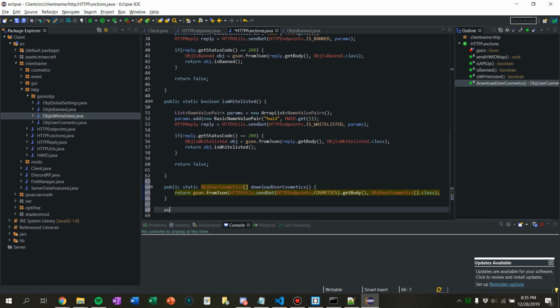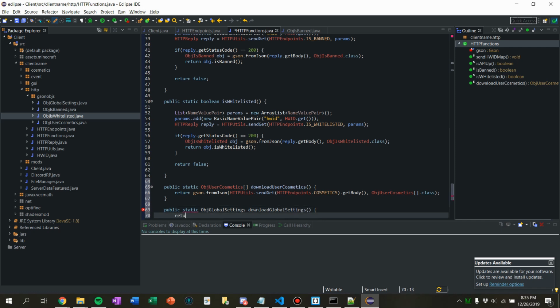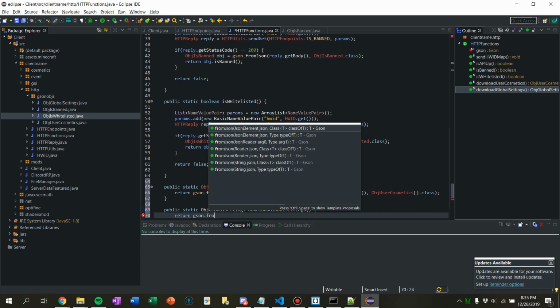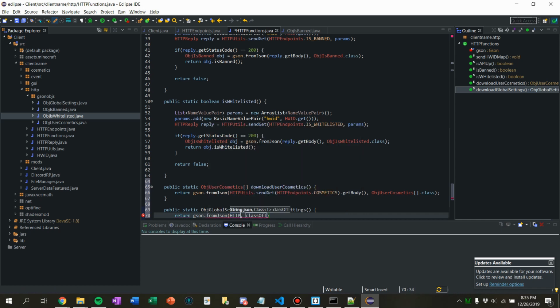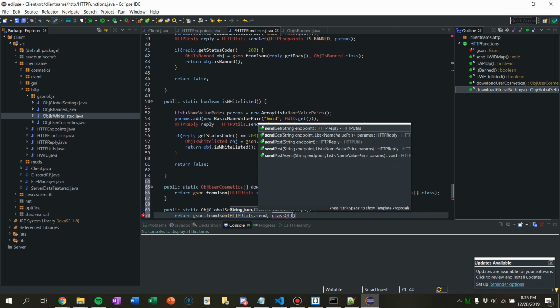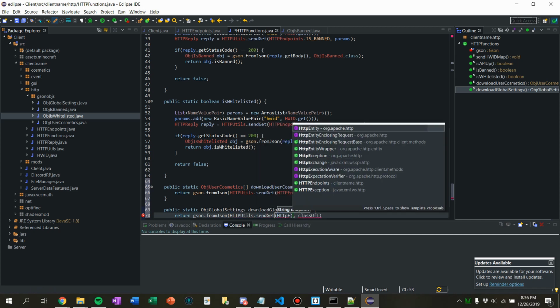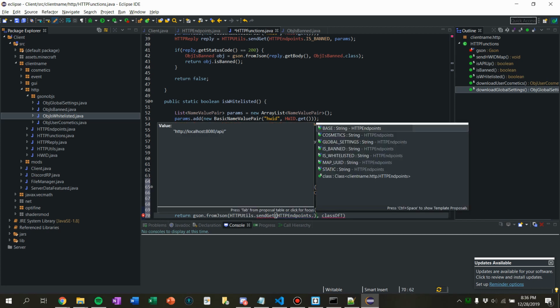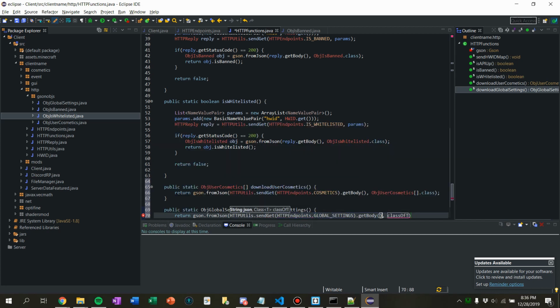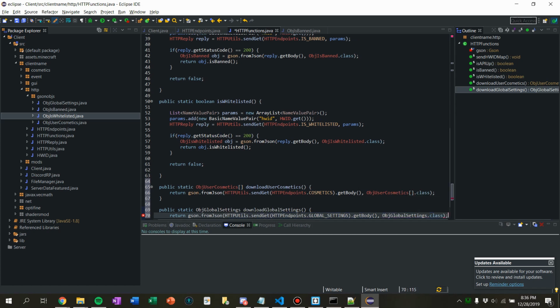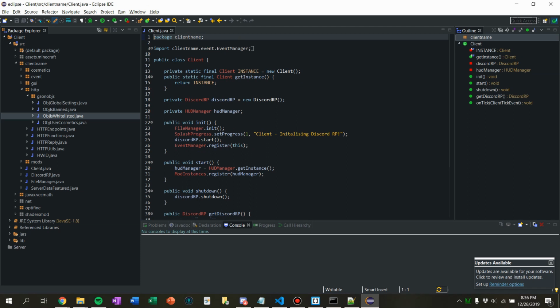Next we want to say public static object global settings get download global setting. So it's going to return gson.from JSON HTTP utilities dot send get HTTP endpoints dot global settings dot get body and pass in object global settings dot class. All right, we're done with this function. Oh, well, this class. Sorry, not function.